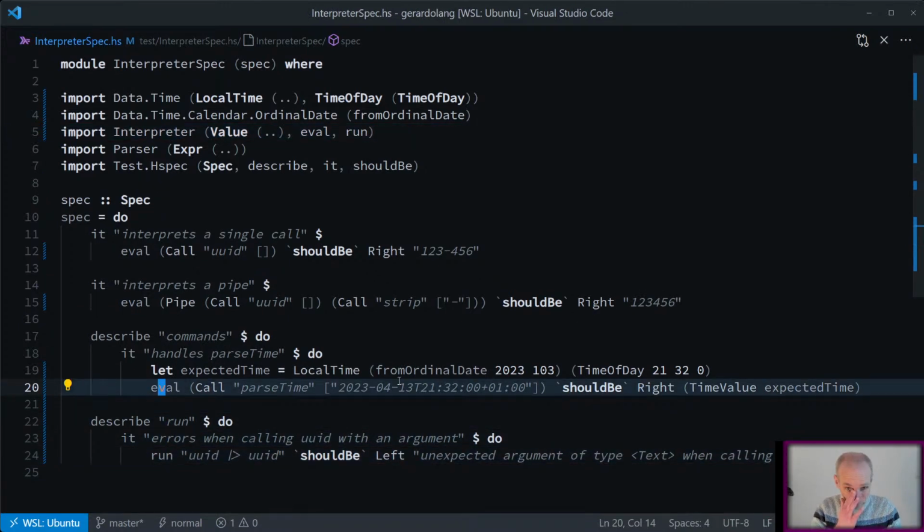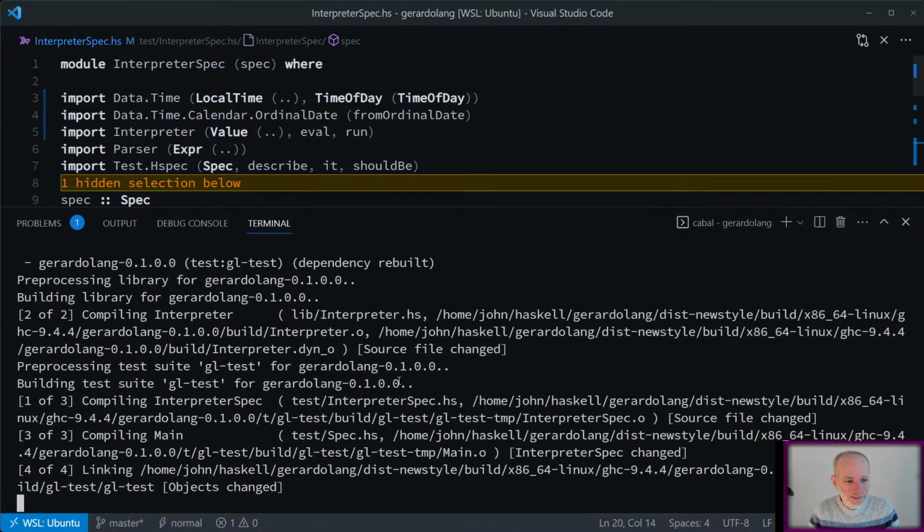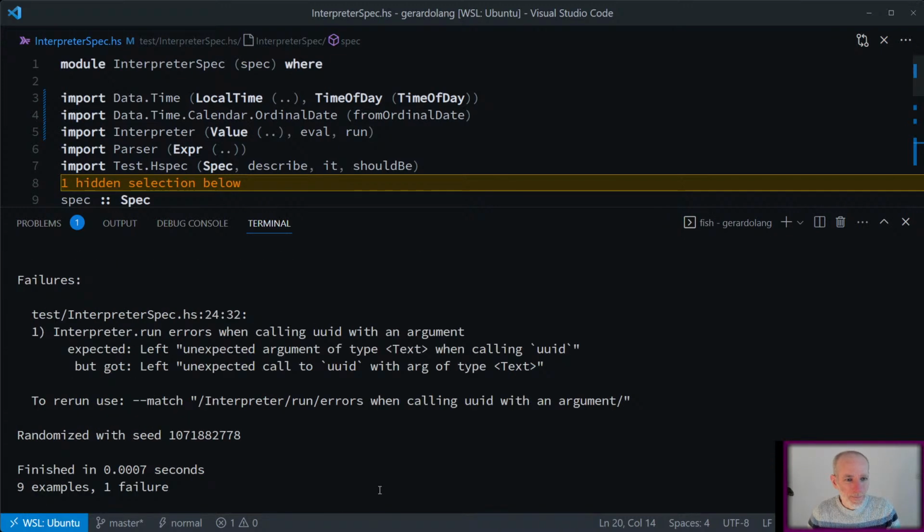Okay. It won't, at the moment. It'll say something different. So we go unexpected call to UID with argument of type text.